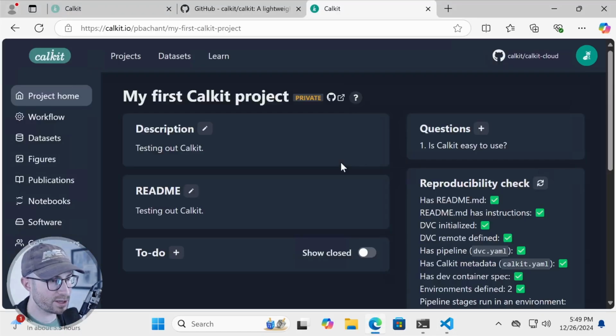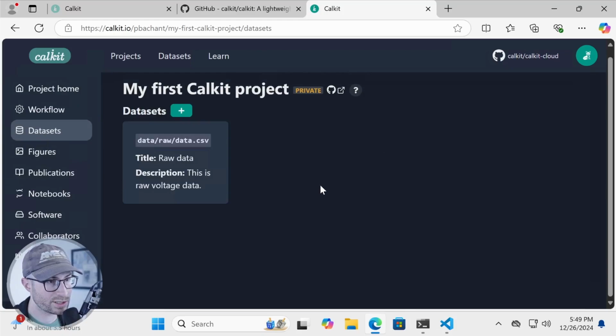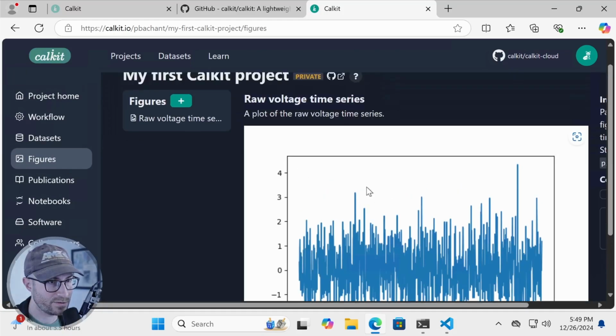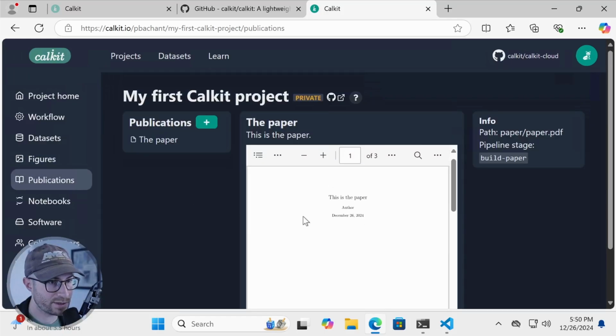If we go back to our project on calkit.io, we can jump in and take a look at, for example, the datasets section of the project. We can see we have a dataset there. We can look at our figures. This is the figure that we just generated. We can take a look at the publications. This is the paper that we just built.